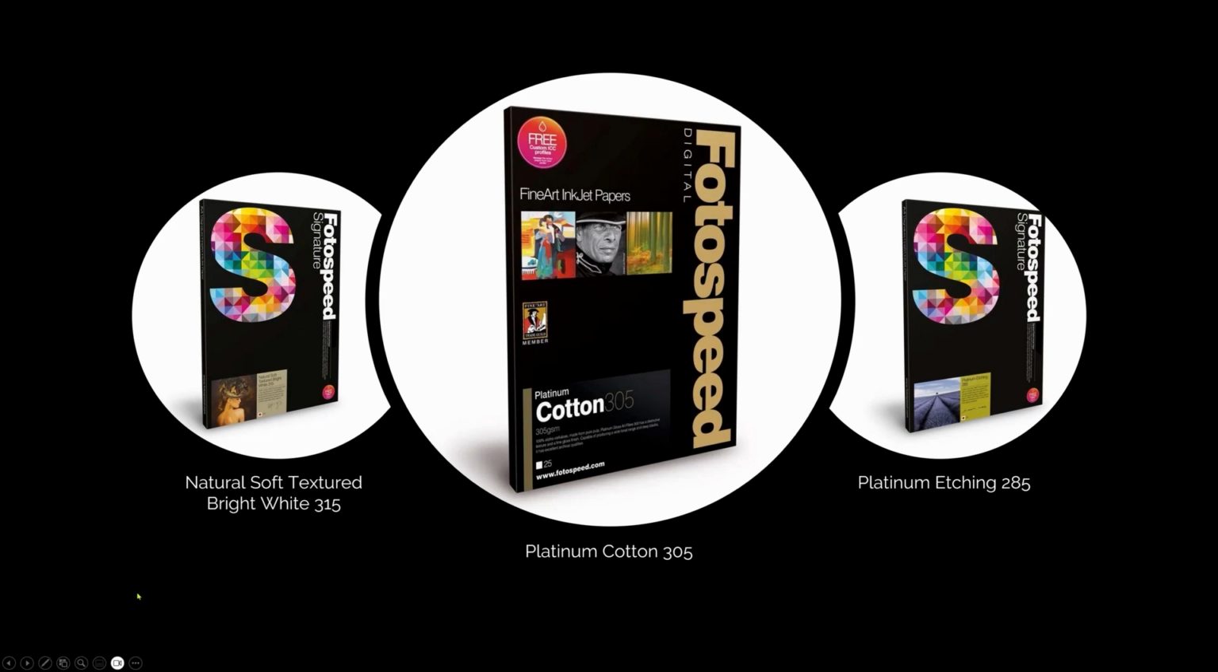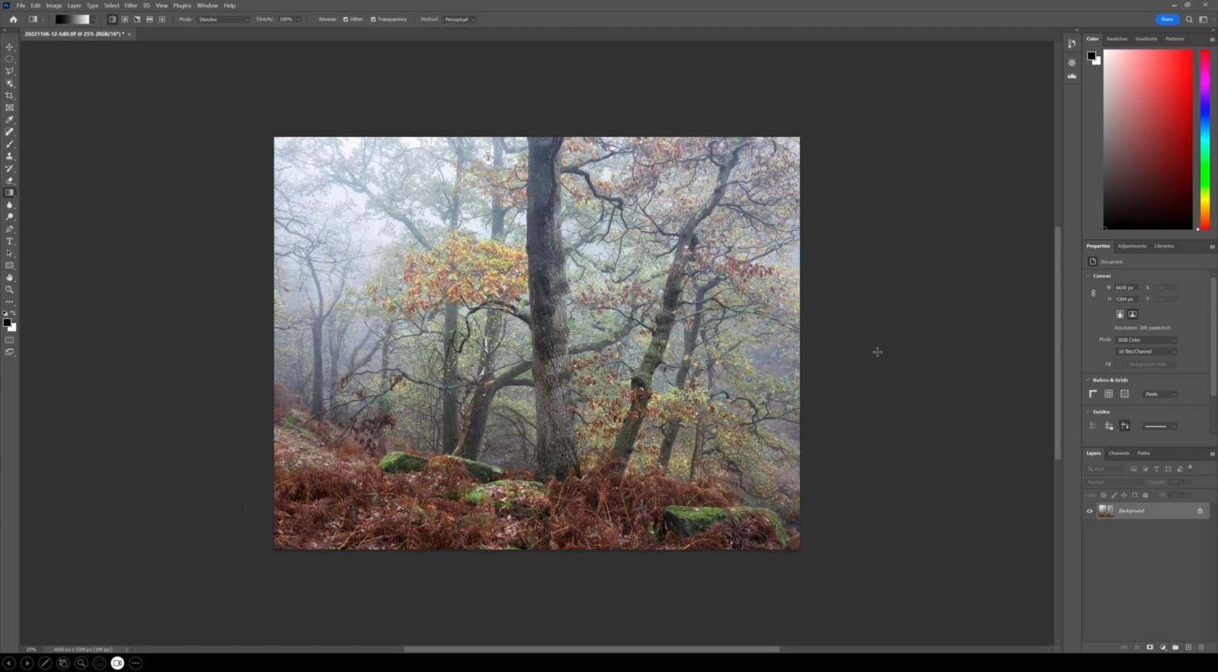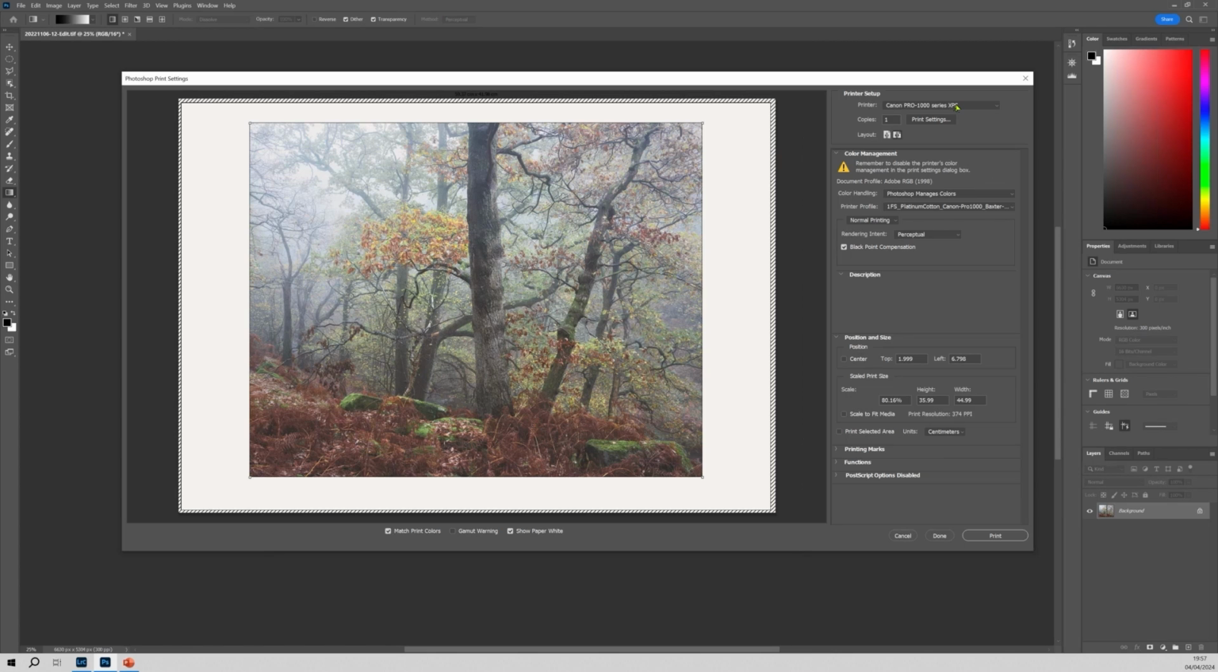So let's quickly look at Photoshop. If I press Control P to bring up the print dialog, I'm going to very quickly show you a couple of things to bear in mind. I'm using a Canon Pro 1000 printer. I did have a Pro 2100, which was quite a big printer, but I don't have that anymore. I'm just going to go into print settings.